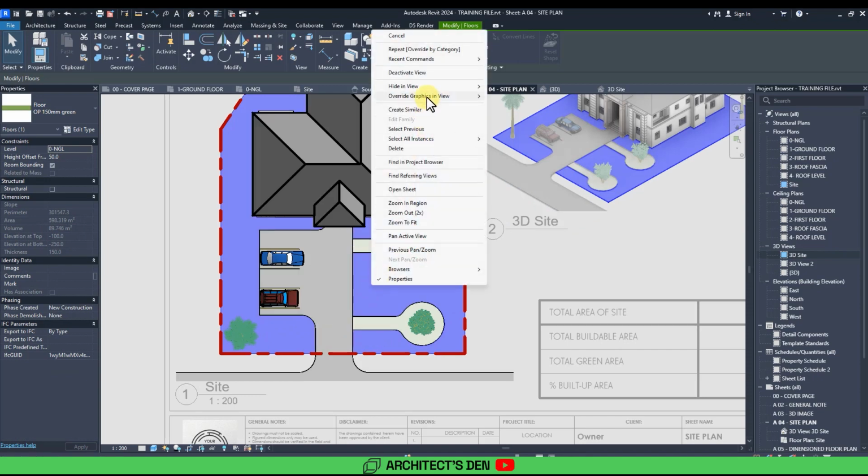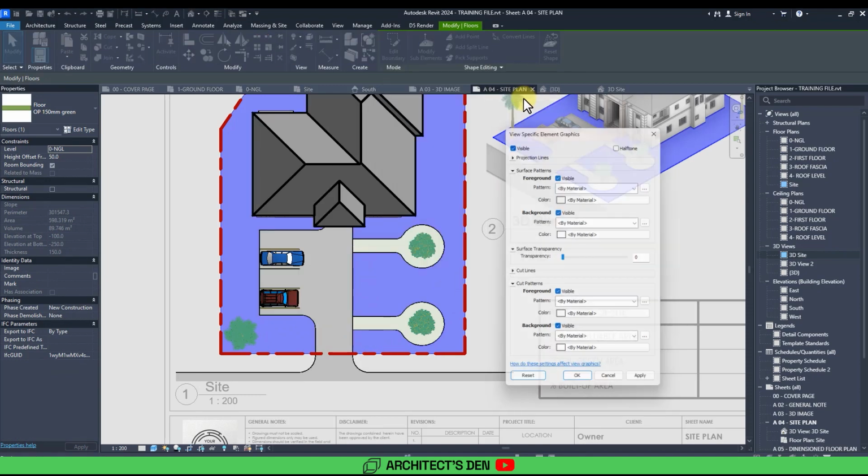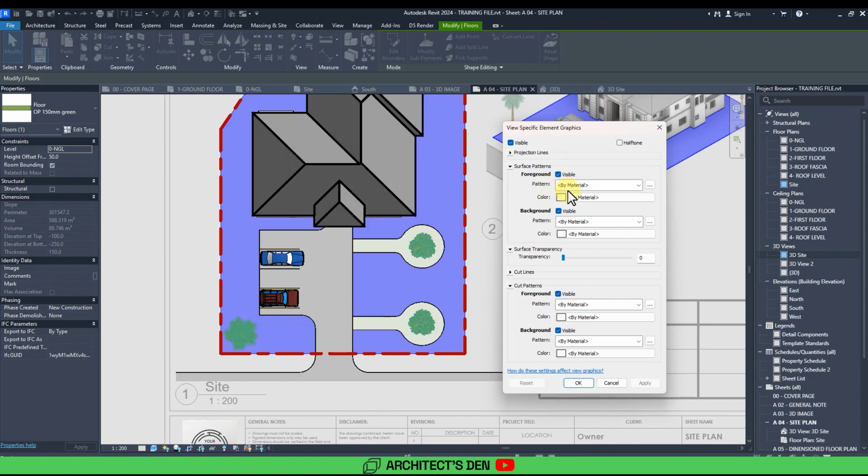Right click, override graphics in view by element. This is for a particular floor, so I cannot make it by category because I want this floor different. There are many things you can do here. We have transparency to soften it because I don't want the green to be competing so much with the building. I want it to be a little bit faded.